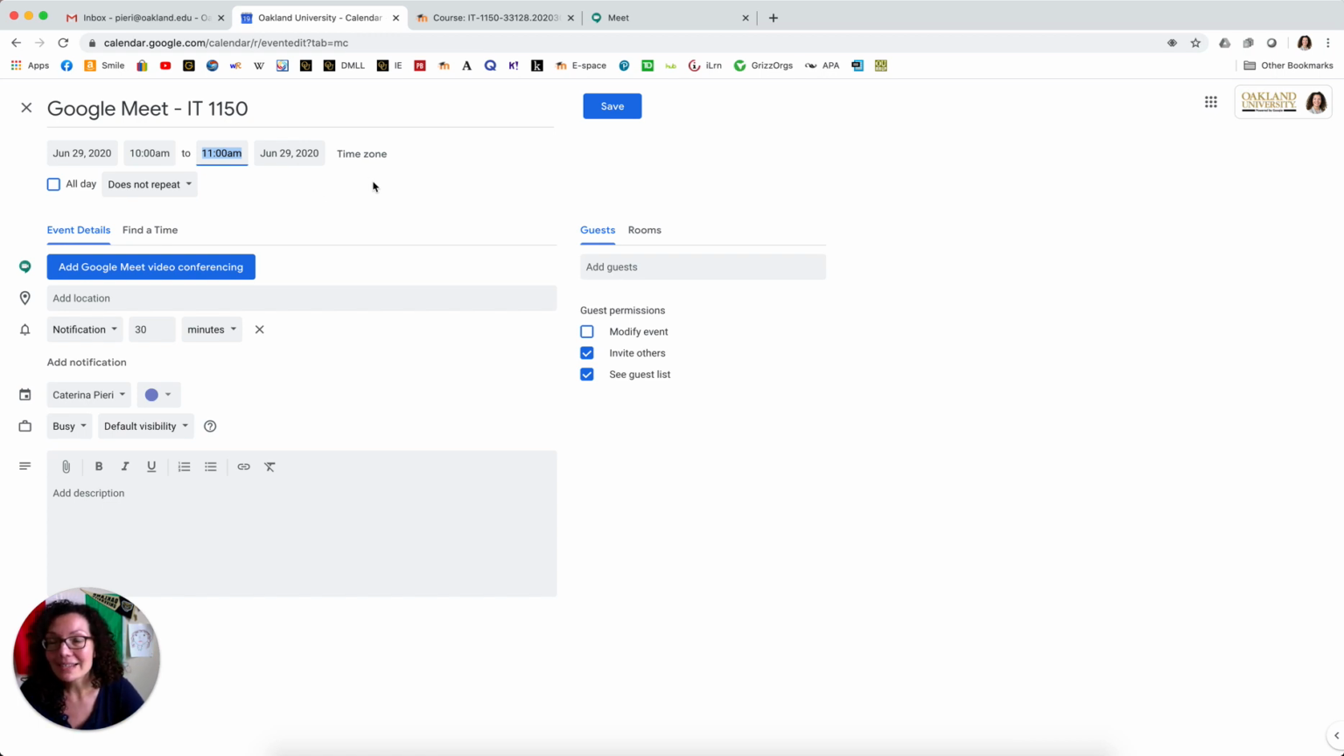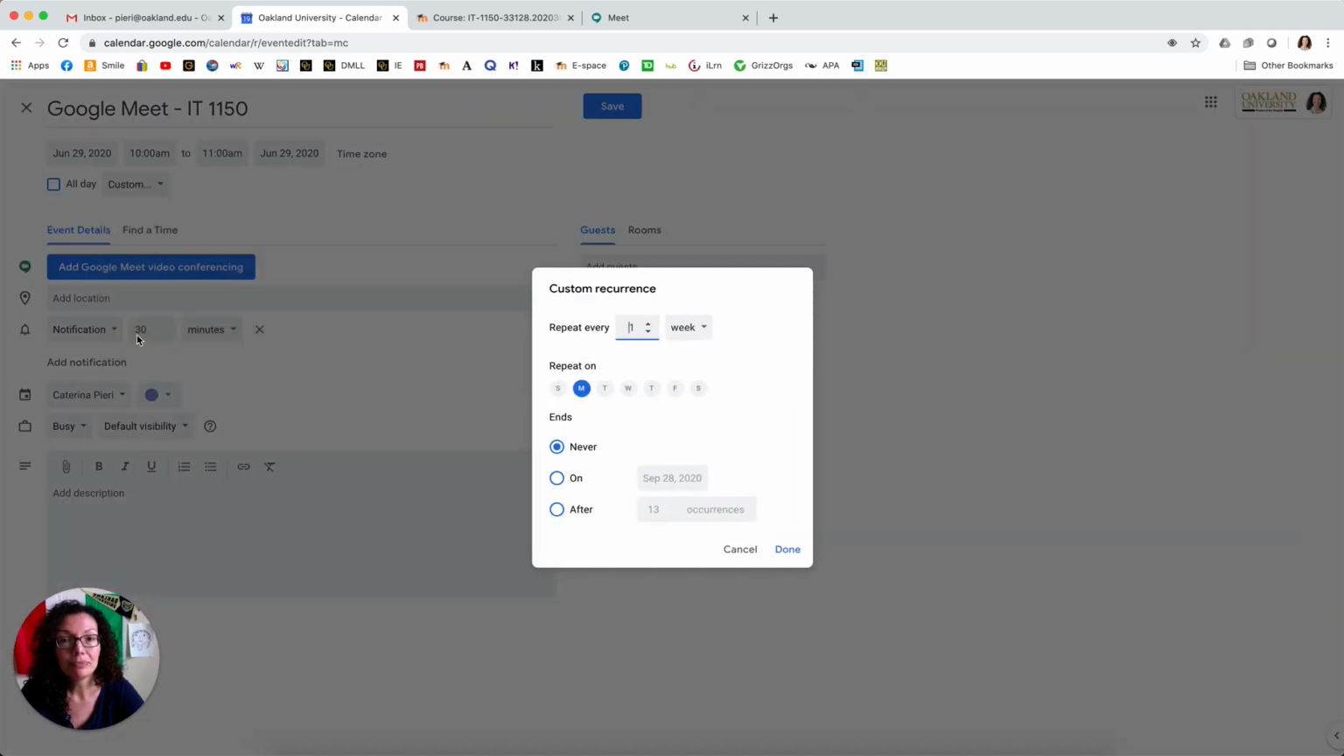All right, so next step is to click on does not repeat, because you see we can extend this and have other options. In our case, my advice is to go to custom, so please click on custom. The default is already repeat every week, so this is good for us. And you can select the days when you want these classes to happen. For example, Monday, Wednesday, and Thursday.